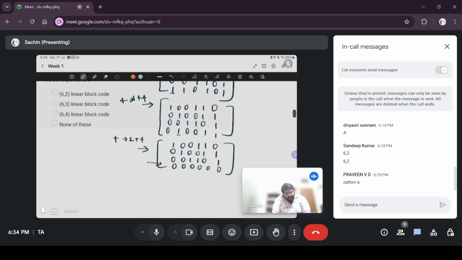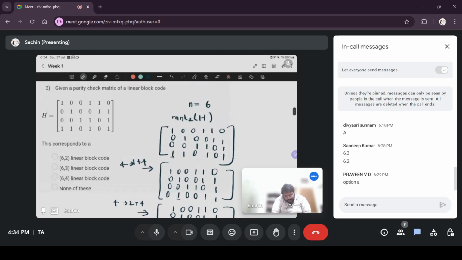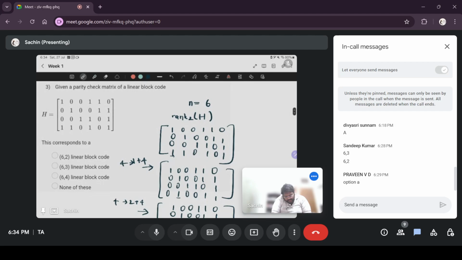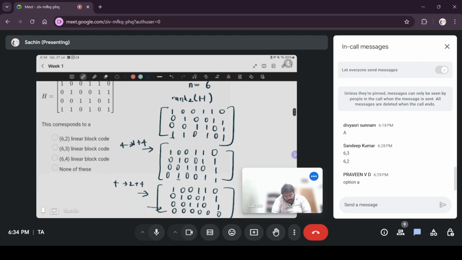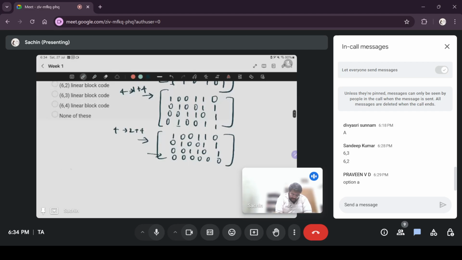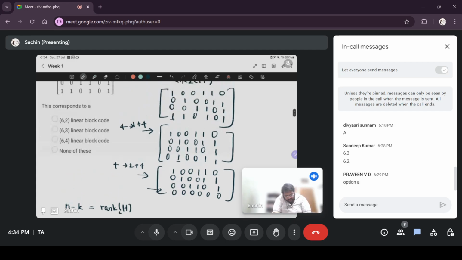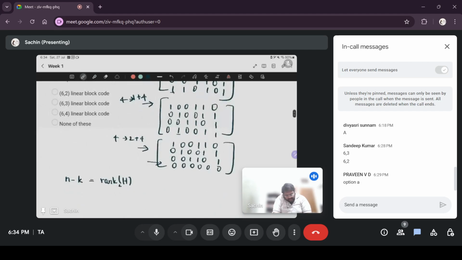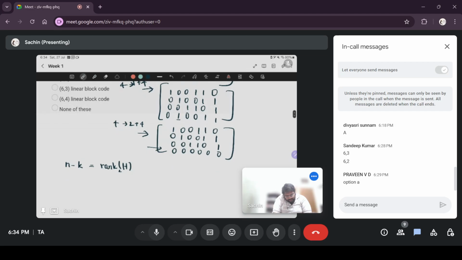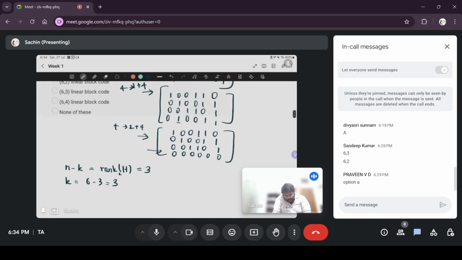So you have a row of zeros. That means the fourth row is dependent on the other 3 rows. So n minus k here will be equal to the rank of H, and since we are using binary numbers it will be rank in the binary field, and the rank here is 3. So k is actually 6 minus 3, which is 3.